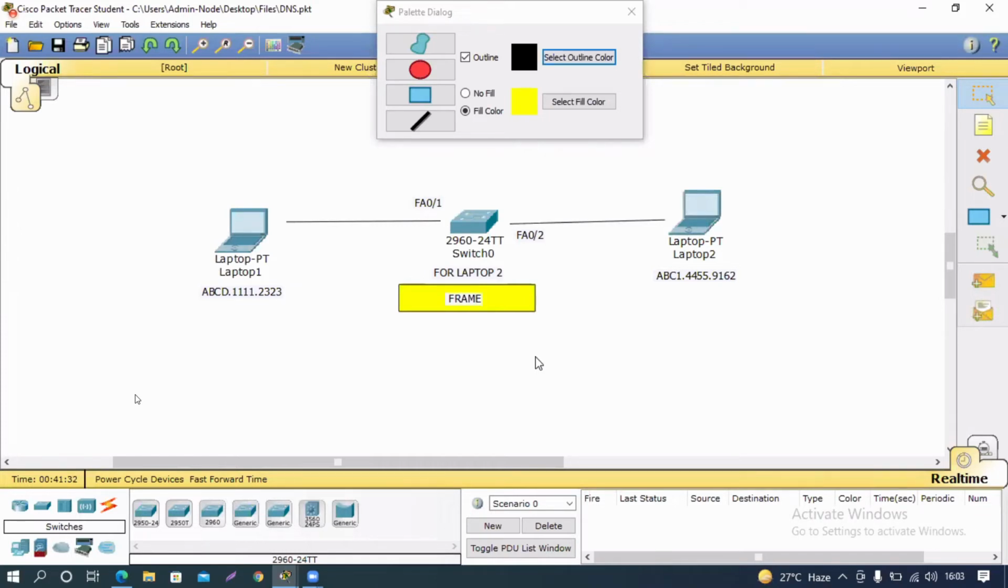Are you understanding the situation? Yes. Basically, this frame will contain the sender and the destination MAC address. Okay, so the frame will contain the sender and the receiver MAC address, right? Okay.